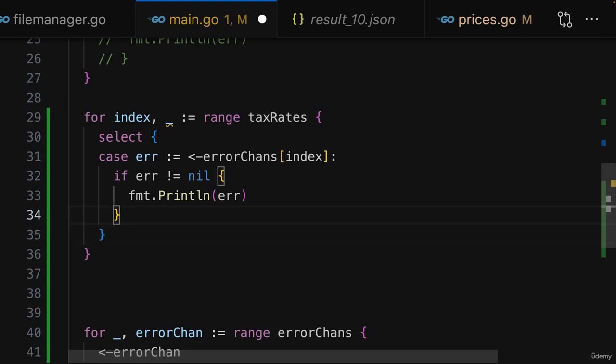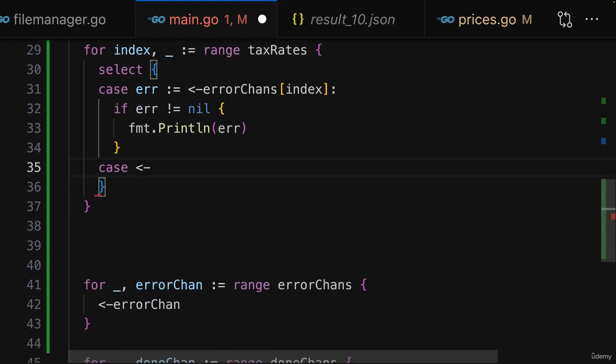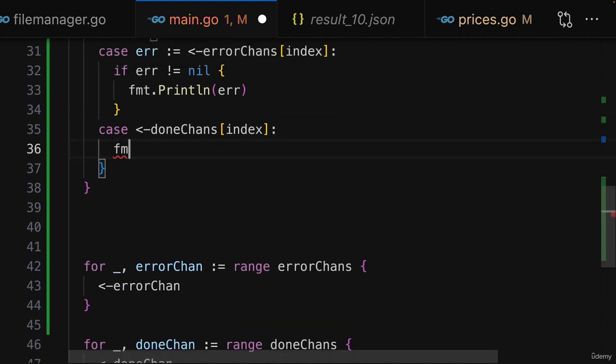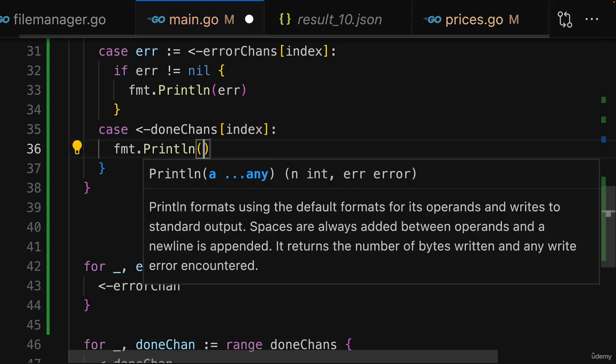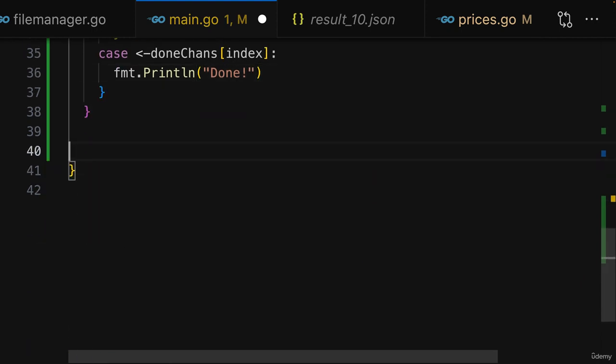And then we should also define a second case here, where we read from the done channel. So from done chans, also for that index. We could also store that in a variable, but since I don't care about the actual value, but only about the fact that some value was received, I can also just write it like this and let the value go into the void. Nonetheless, after the colon, we now define the code for this scenario, which here could simply be an output where I say done, because I'm now done with an operation. And we can now delete this code down here.